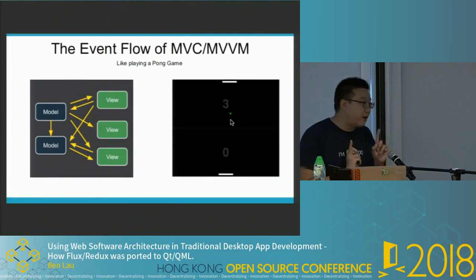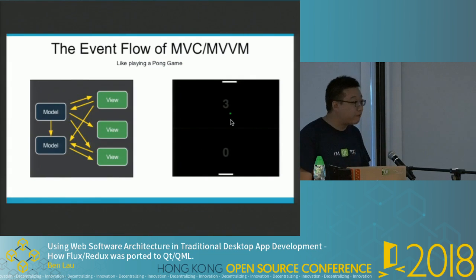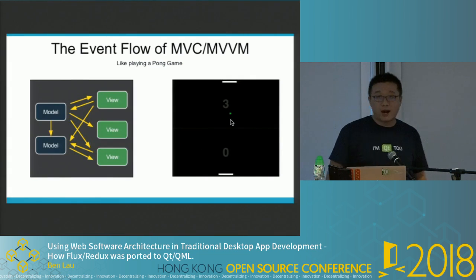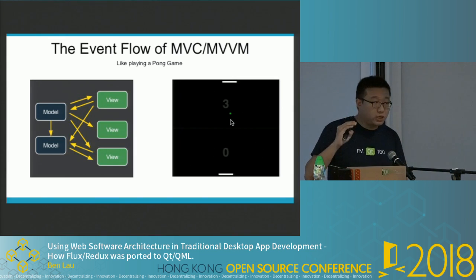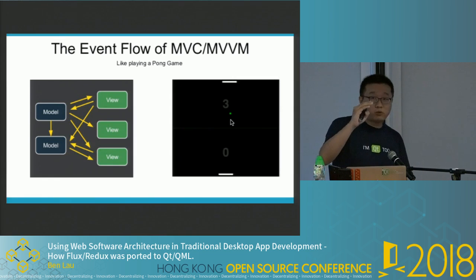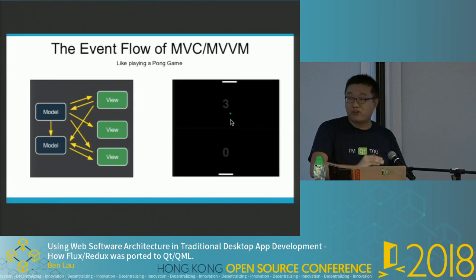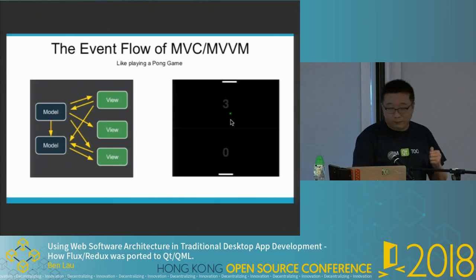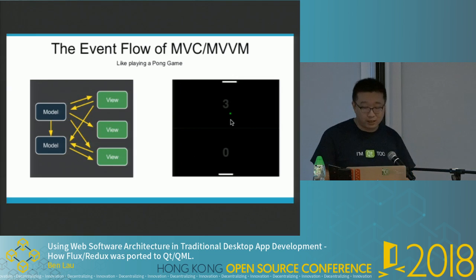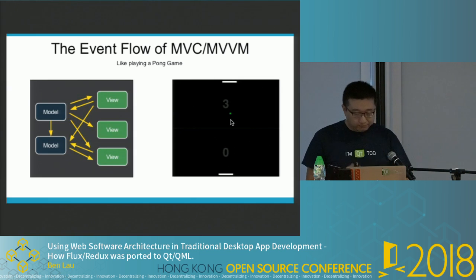But there is a problem with MVC. It's about the event flow. For example, it's not rare to find that when you get a user event from a view, you need to update a model, and the update of that model will trigger an update on another model and trigger an update for another view. The flow is very complicated. It's just like playing a game of pong, where you hit the ball and then the ball comes back later. And the code tracking is very terrible.